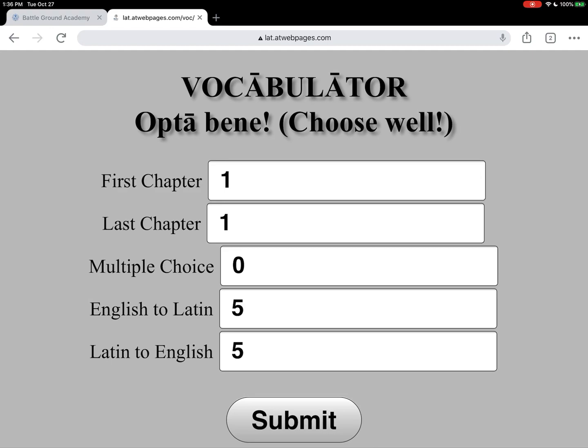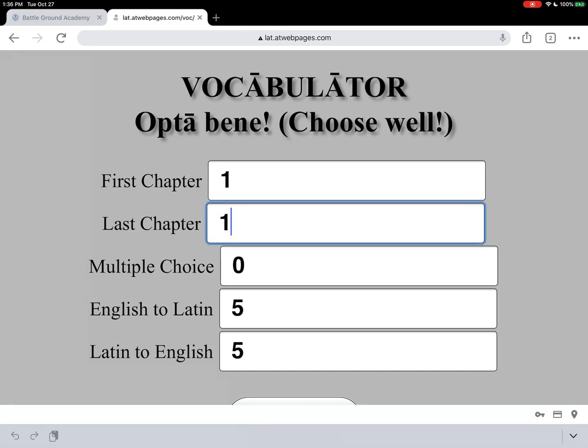So in this example, I'm going to show you how to make a quiz that would cover a master vocabulary set all the way from Chapter 1 of Lingua Latina per se illustrata to Chapter 19. So make sure you've got the first chapter set for Chapter 1 and the last chapter you want to include in this set for 19.